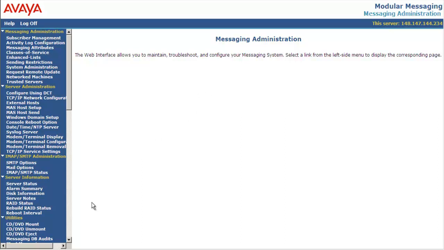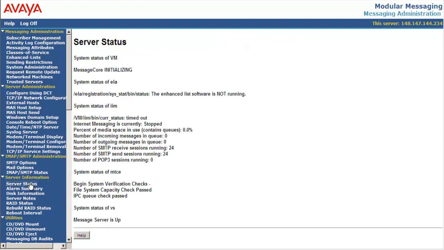Let's now go to server information, server status. We can see here we are able to connect successfully to the system while the messaging system is still not up. The message core is initializing and the ELA service is not yet running. We have to wait for some time to allow the system to start up successfully.